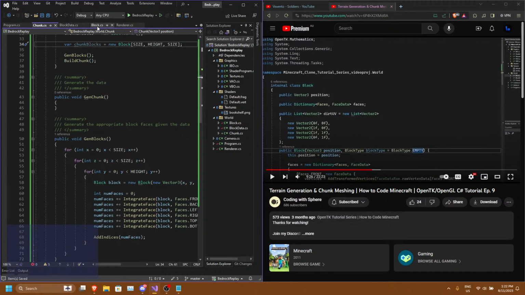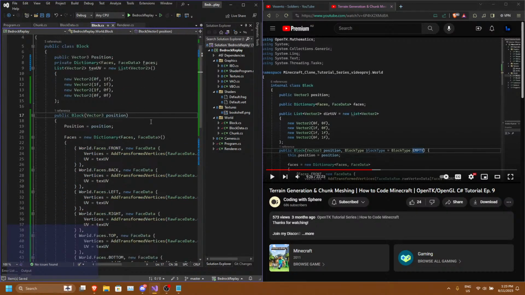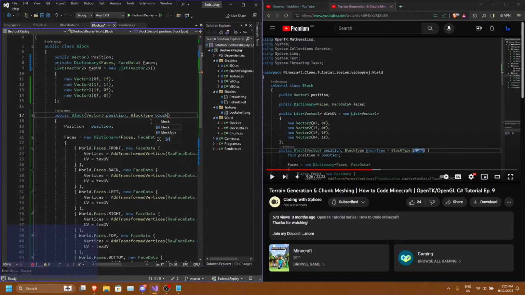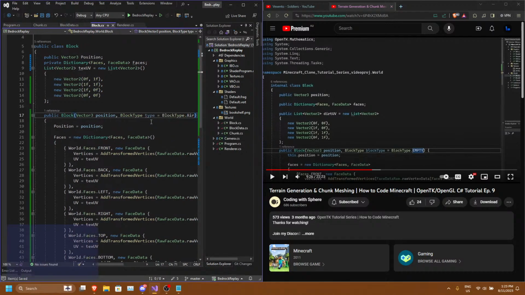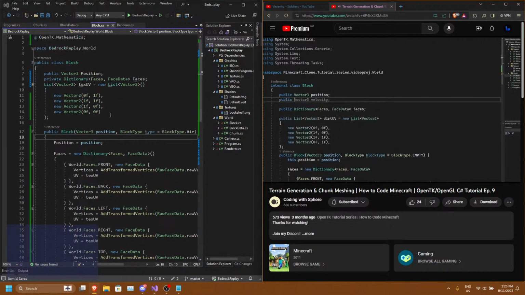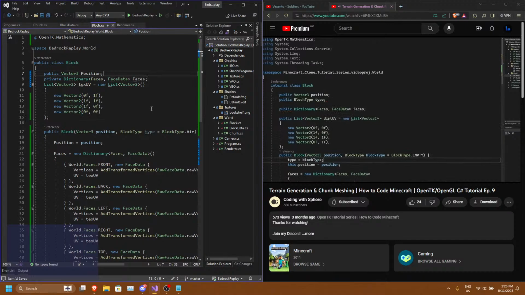Oh, we're in the block class. Okay, so we just do type. Is it going to be type.air? Yeah. And now all we have to do is just assign our block type to this. So we will do public block type, and then we'll do type here. And then we will simply go into our constructor and we'll say type equals block type.